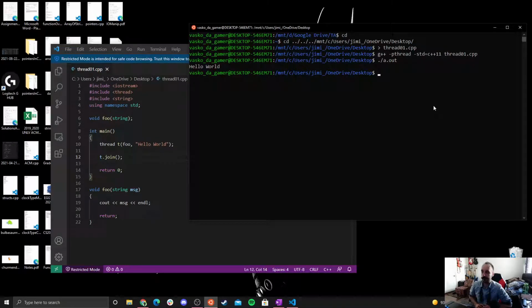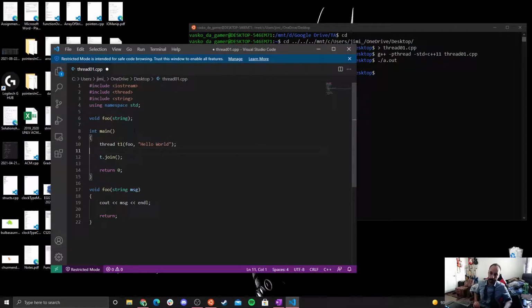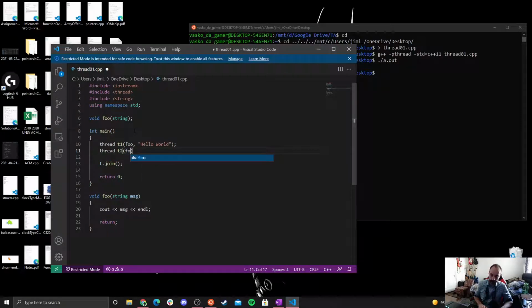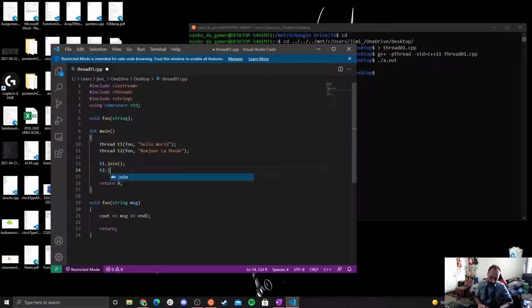So let's go ahead and spawn 2 threads this time instead of 1 and see what happens here. So I'm going to create thread T1 and thread T2. I'm going to have thread T2 also call function foo. So I'm going to assign the function foo to thread 2 as well. And for this thread, I'm going to give it bonjour le monde, which is the French equivalent of hello world. And I'm going to say t1.join and then t2.join.